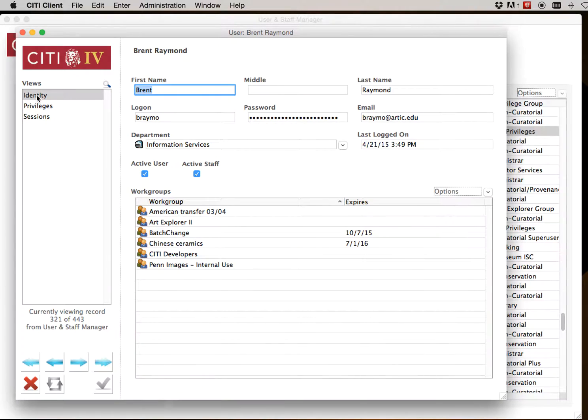In this first tab, you see my basic data. You can reset the password for users in these windows, set what department they're assigned to, see when they've last logged on, and so on, and also see a list of work groups that the user belongs to. We'll take a look at the Workgroup Manager in just a moment to see how those are controlled and what the use of the work groups are.